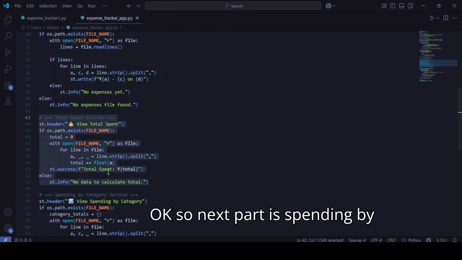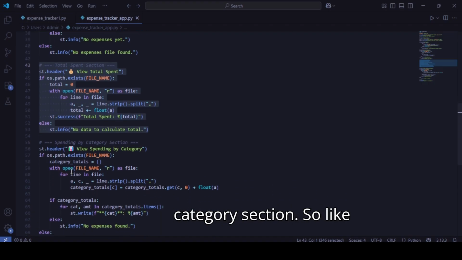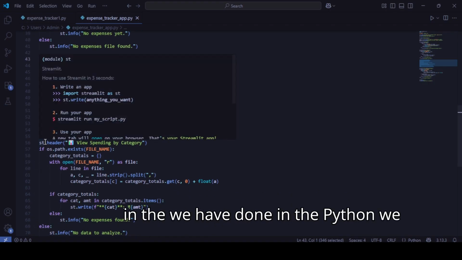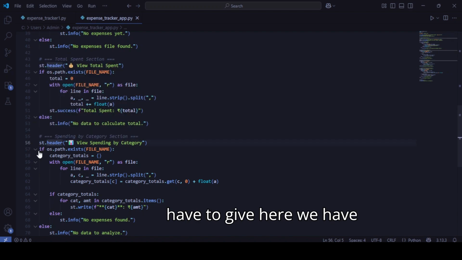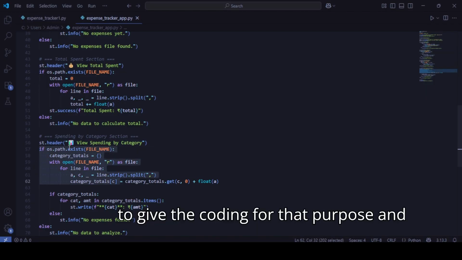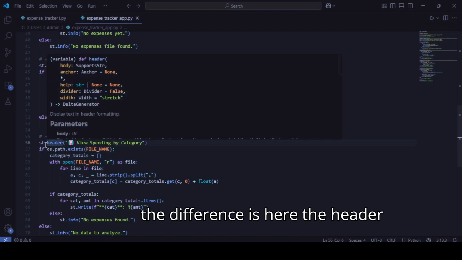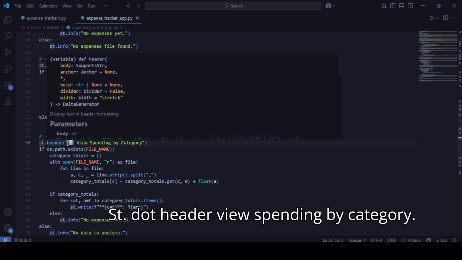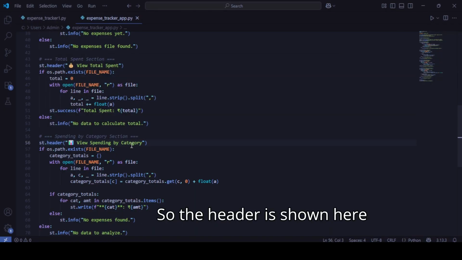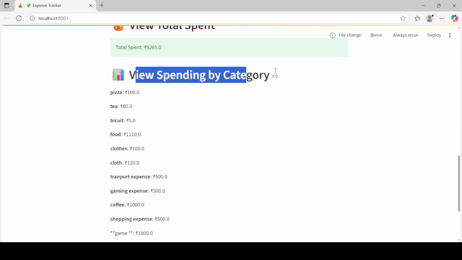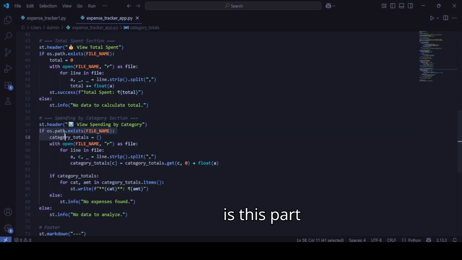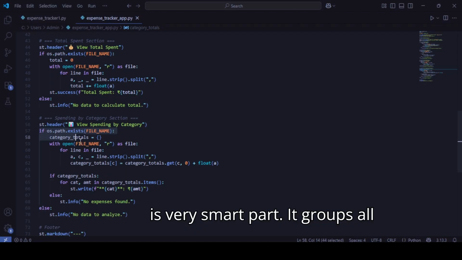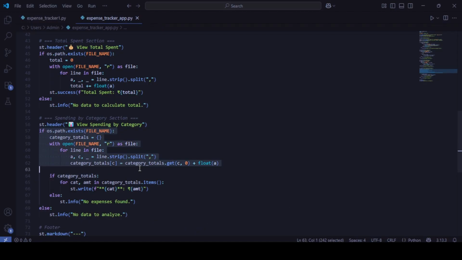Okay, so next part is the spending by category section. Like we have done in Python, we have to give the coding for that purpose, and the difference is here the header, st.header, view spending by category. So the header is shown here, and this part is very smart. It groups all the expenses into categories.